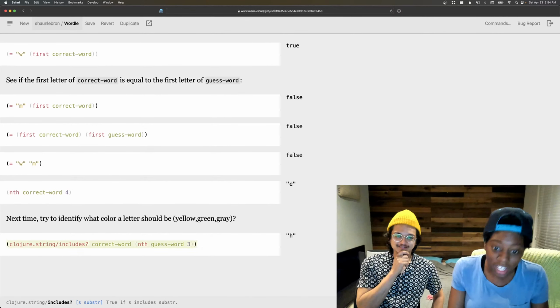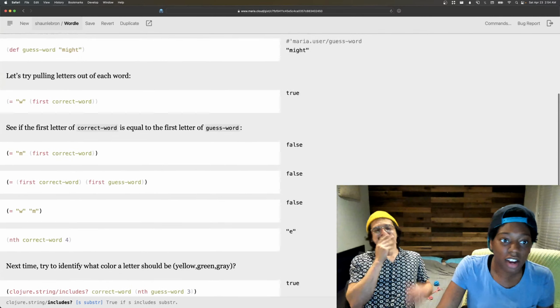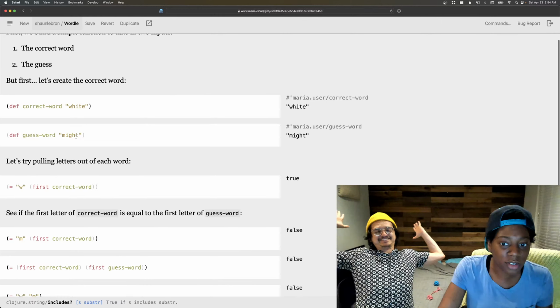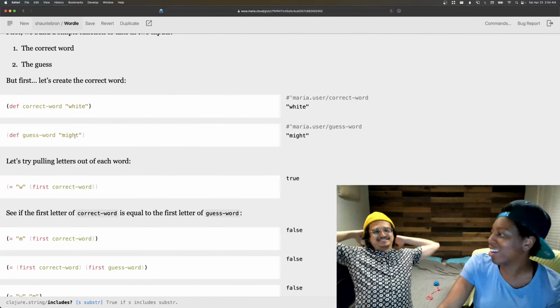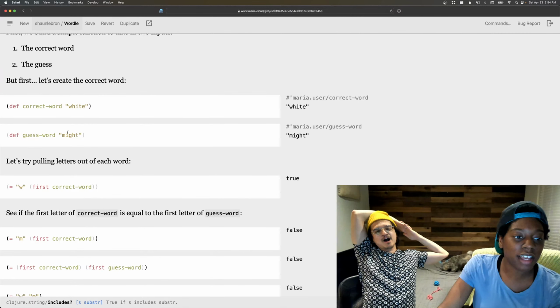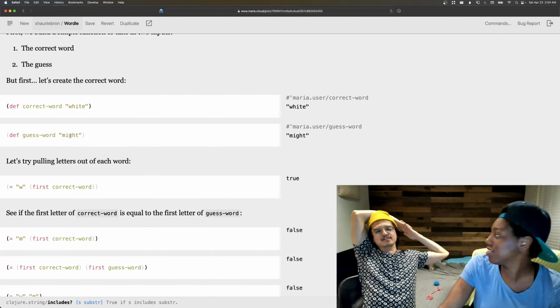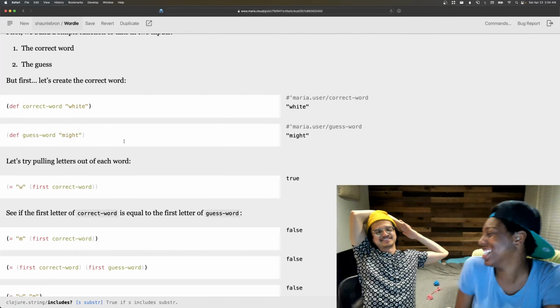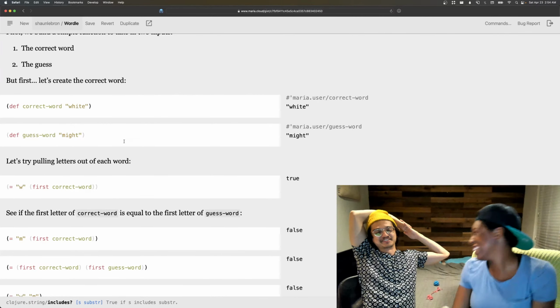And all of that is true because our guess word is might, and so that's interesting. Oh, right, I was like, how's that the third letter? But because 0, 1, 2, 3, right? 0 is M, 1 is I, 2 is G.